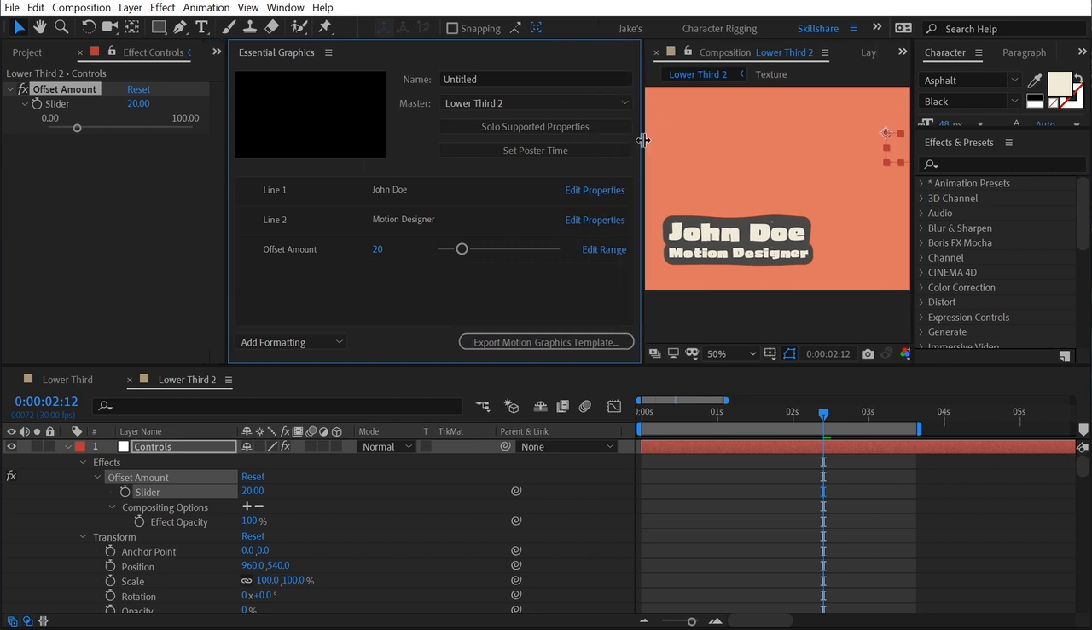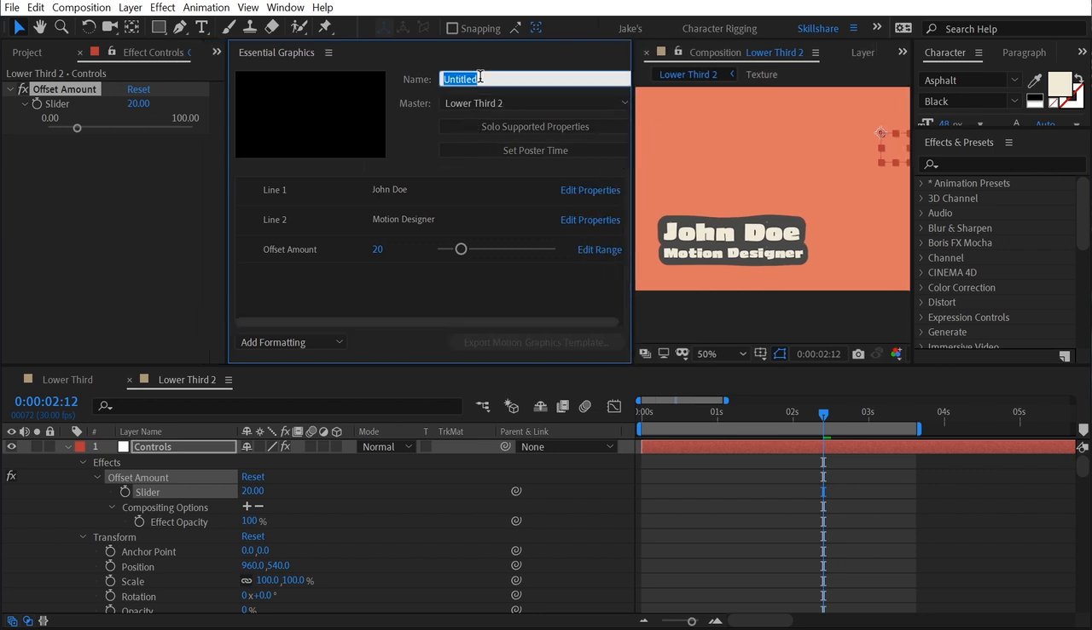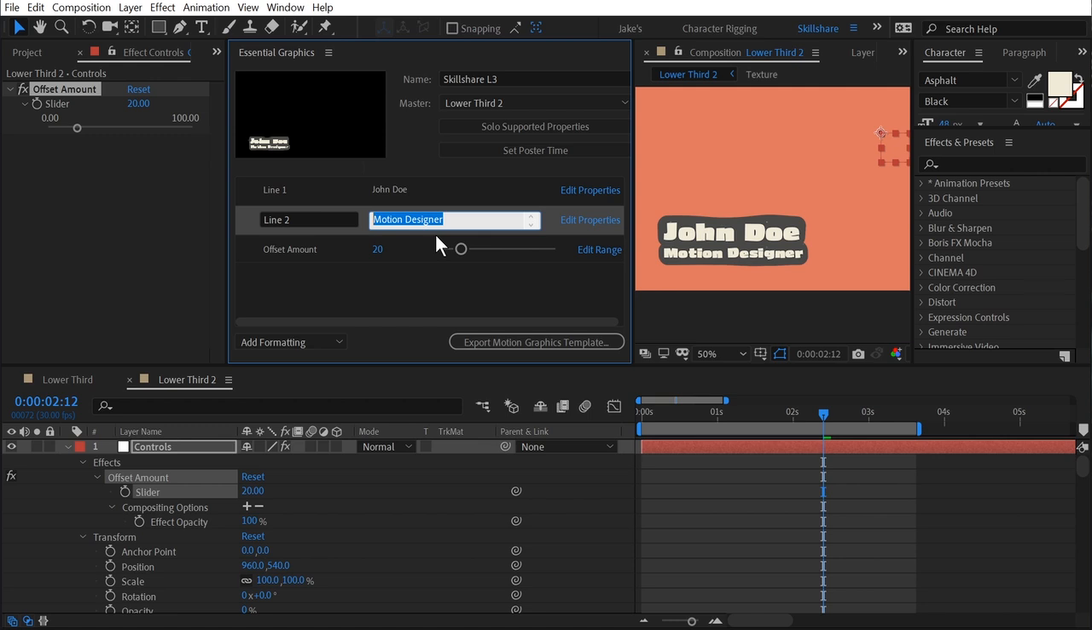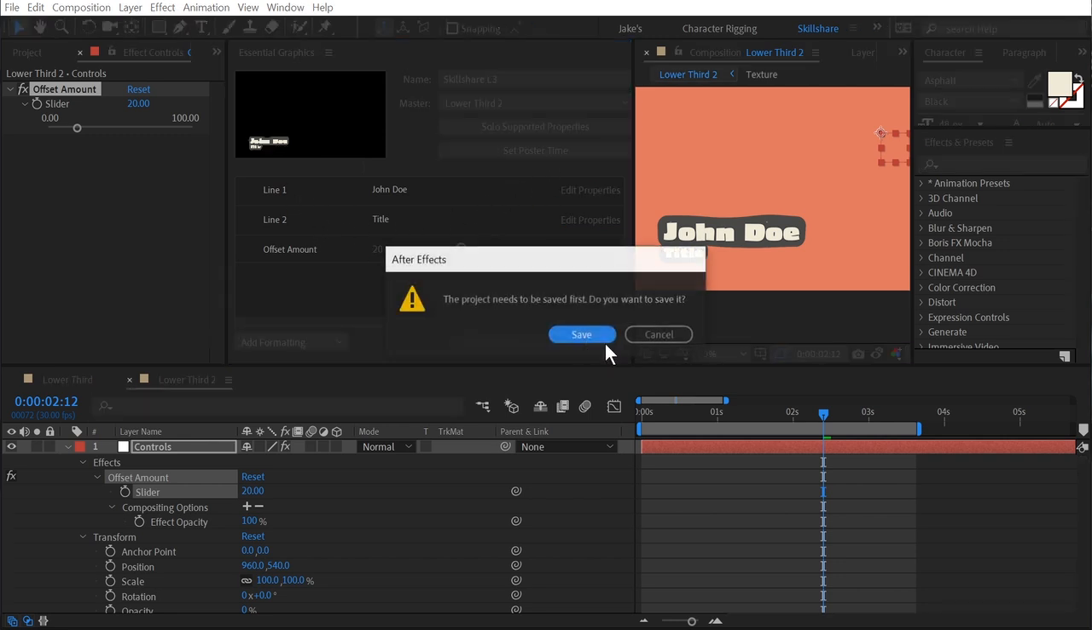So before I finish this off, I first want to name it, and I'll call this Skillshare L3 for lower third. And I'm going to click the set poster time, which gives us a screenshot basically of our template, which will be visible in Premiere. So why don't we just change this from Motion Designer to title? So this is kind of placeholder text. We've got John Doe and title for line 1 and line 2, set poster time. And now we can export the motion graphics template.